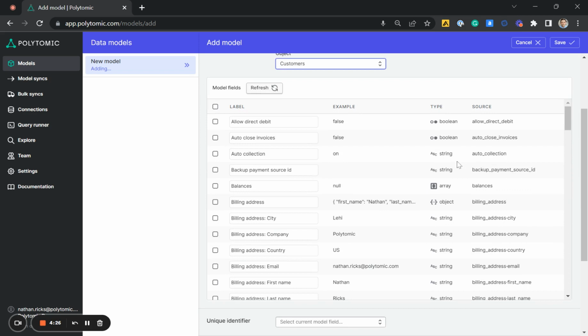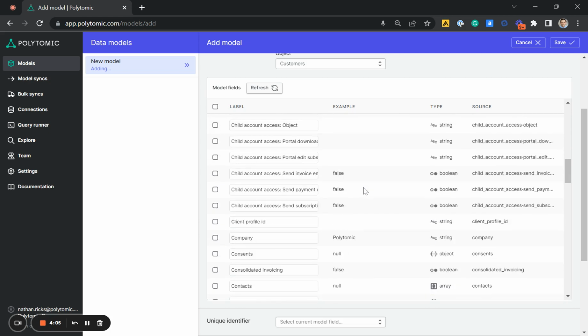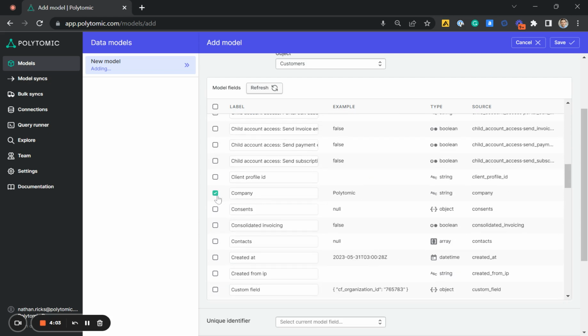And from here, I'm going to select the specific data fields that I might want to send over. I can select everything within the customers object, every field, or I can go ahead and select a few specific fields, which I will do now. I'm going to choose the billing address email, billing address first name, billing address last name, and I'm also going to grab the company name.